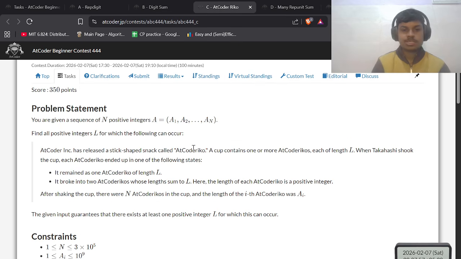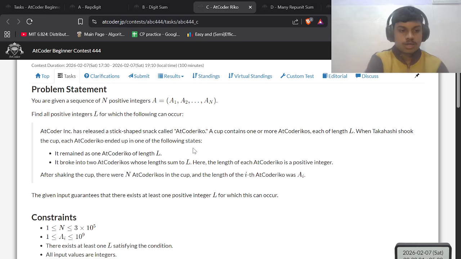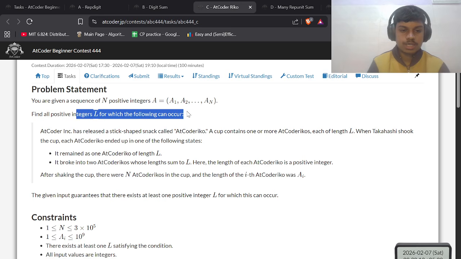Okay, moving to problem number C. This was an interesting problem. You were given a sequence of n positive integers A. So basically you are given an array A and you have to find all positive integers L for which the following can occur. So what is the story?